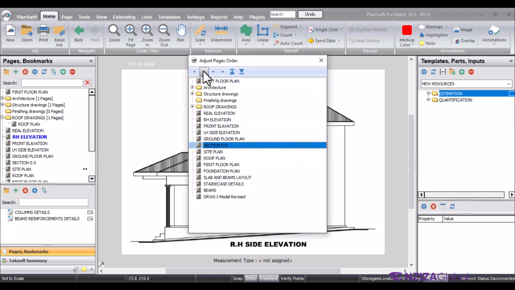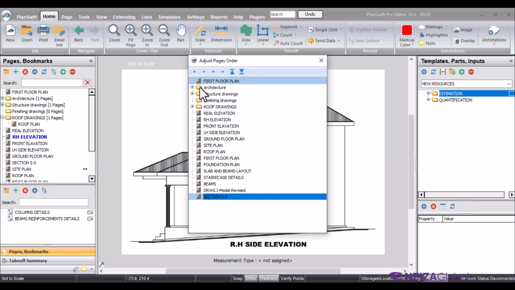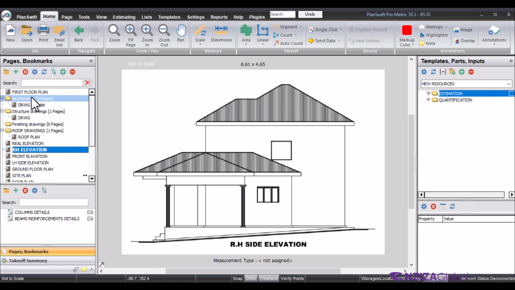You use these buttons: if you need to bring it down, or up, or make it a sub drawing, you can move it from there. Also, you can make this one the first drawing or the last drawing. So this is how you can arrange your drawings. This one you can use to expand, or for example, if all of them are not expanded, you can click this and the whole list is expanded. You can even collapse all of them like this.